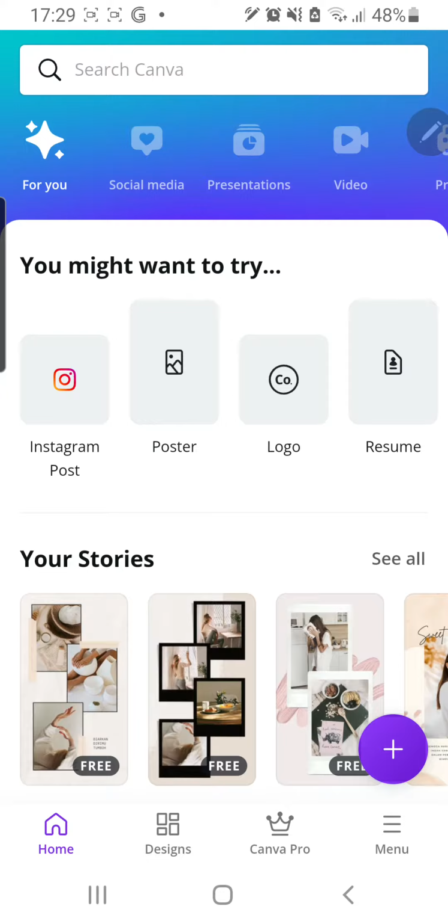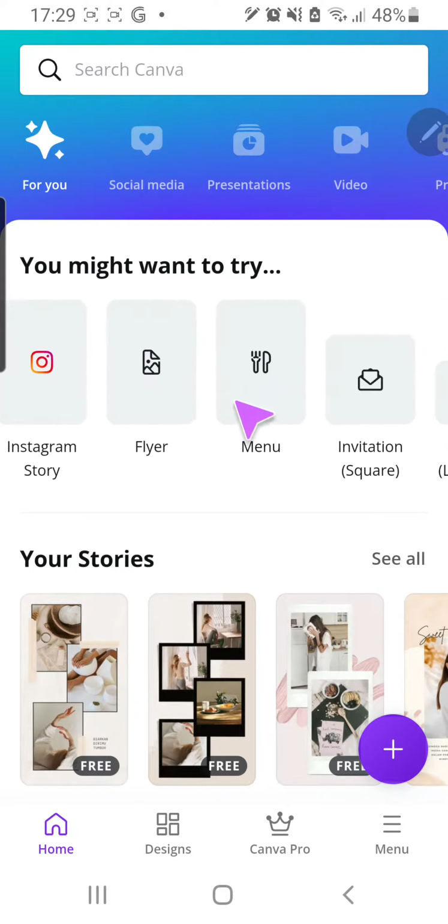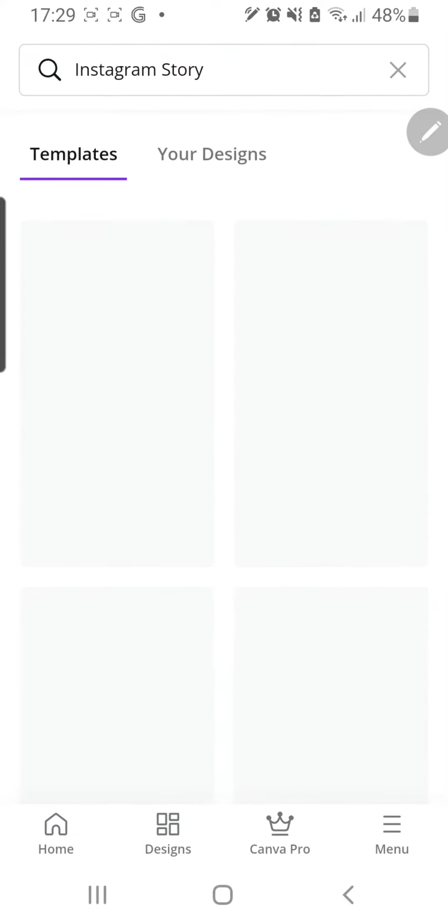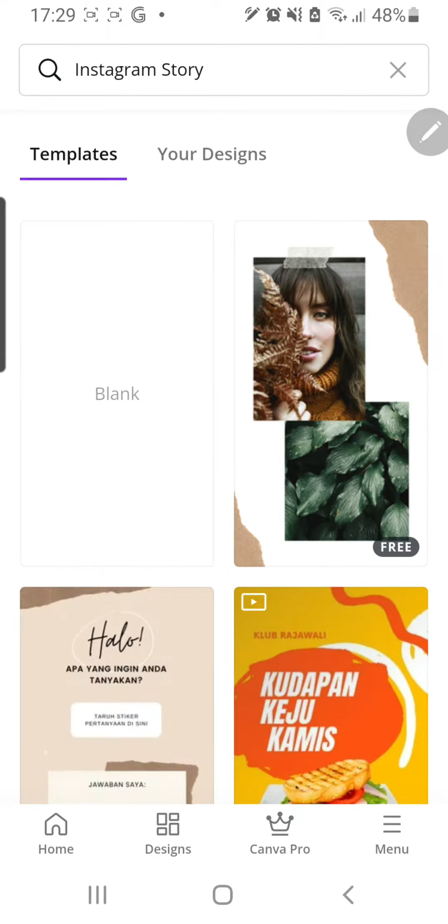In this video, I will be showing you how you can create an iPhone mockup using Canva. This is actually super simple. I'm just going to use the Instagram story size, which is 9 by 16, and then I'm just going to choose the blank template.